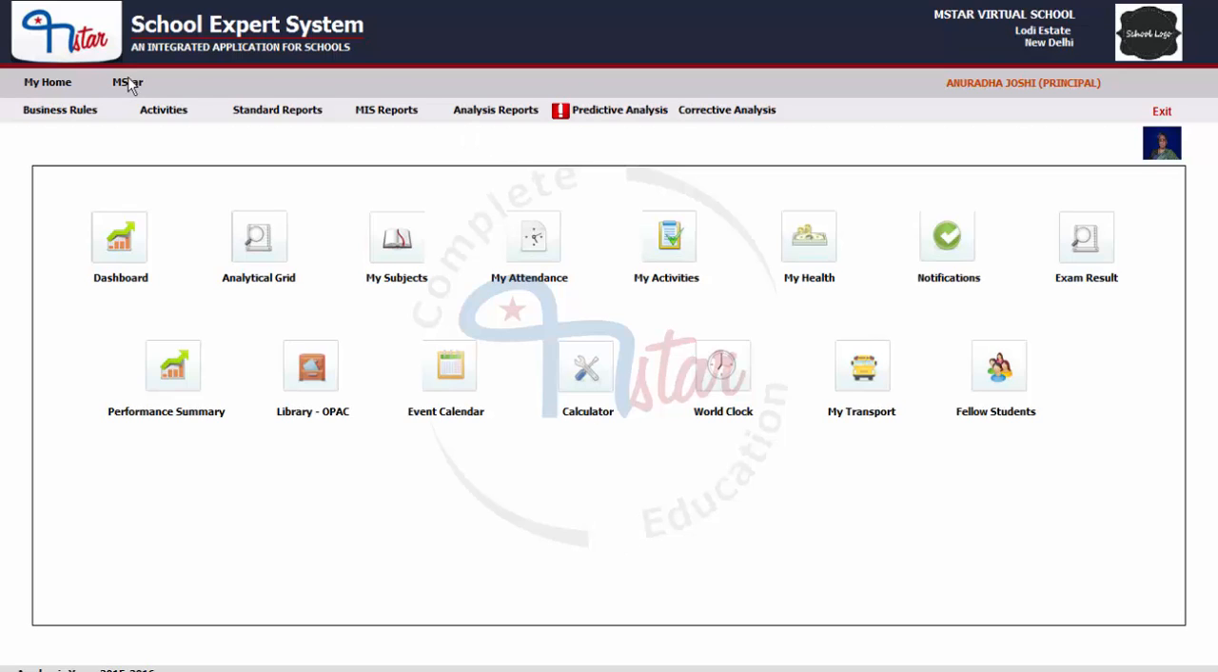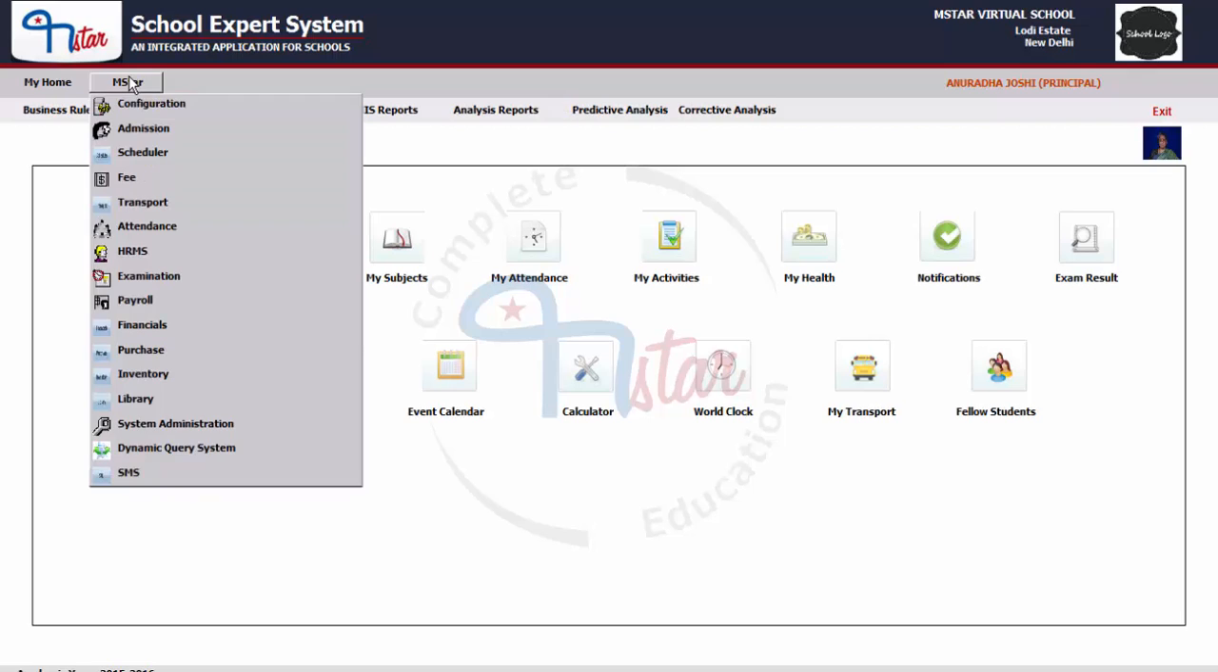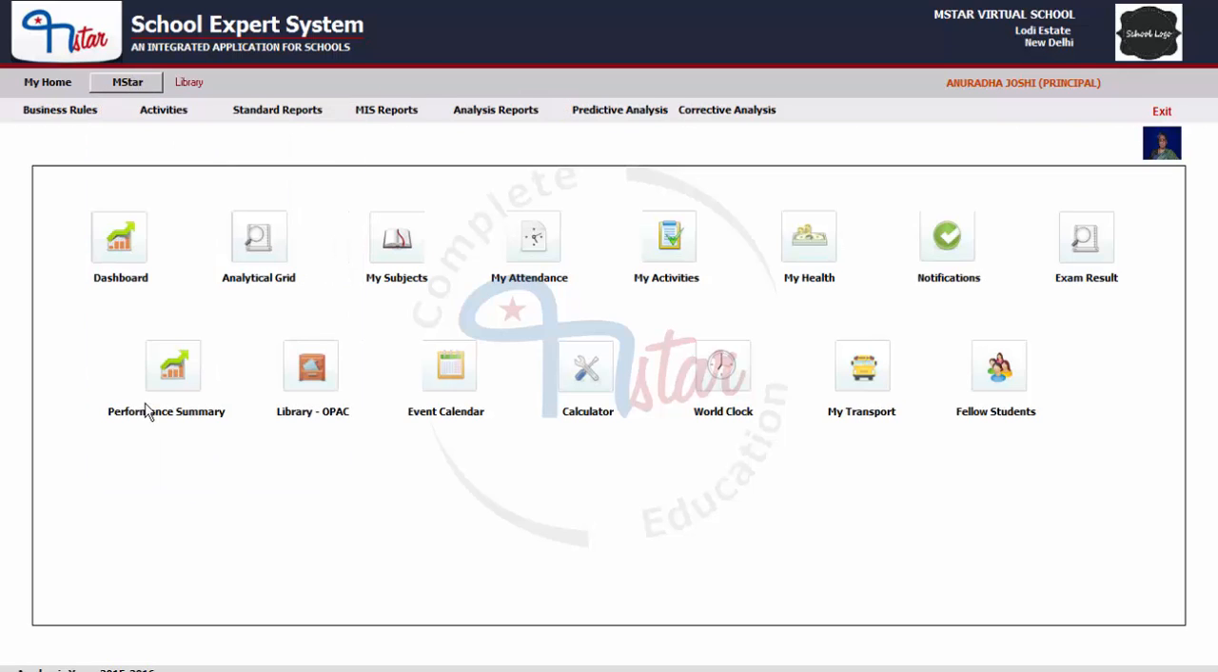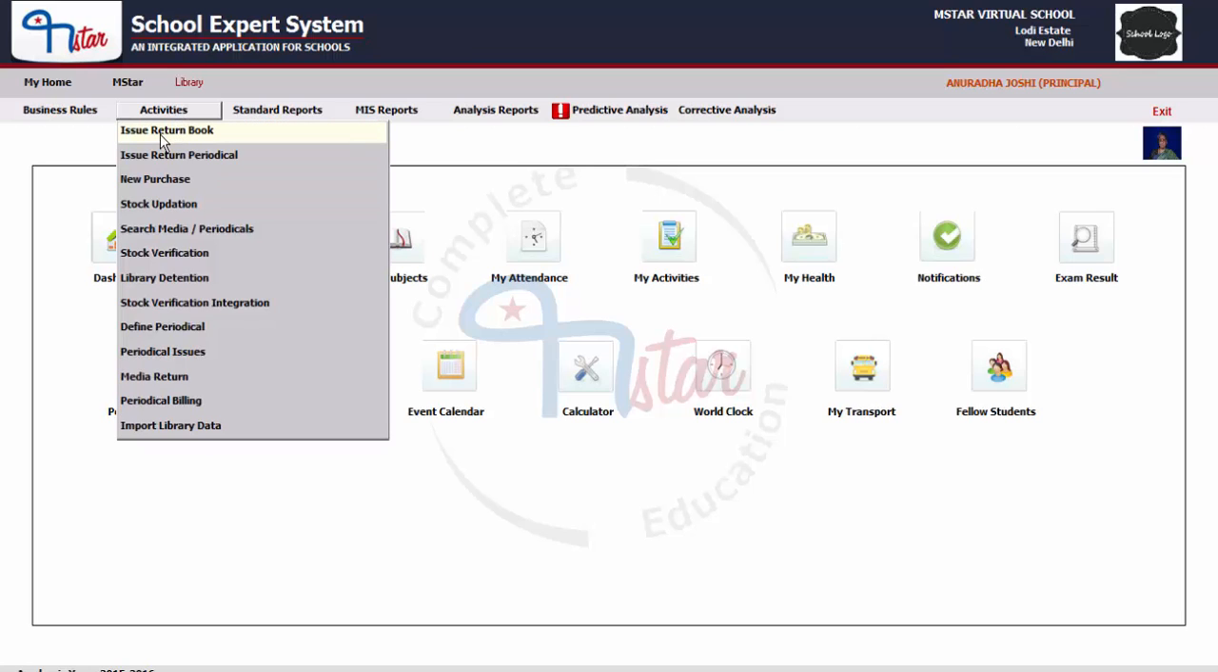Click on button MSTAR and select Module Library. The name of the module appears on the main screen, which means that you're now working in the library module. Click on button Activities and select the screen Issue Return Book.